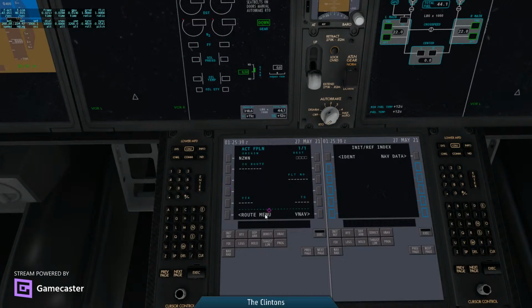Okay, and an arrival NZAA for Auckland. Okay, just gonna put that there as well. Flight number 1979. All right. Execute that, and let's work on our departure.